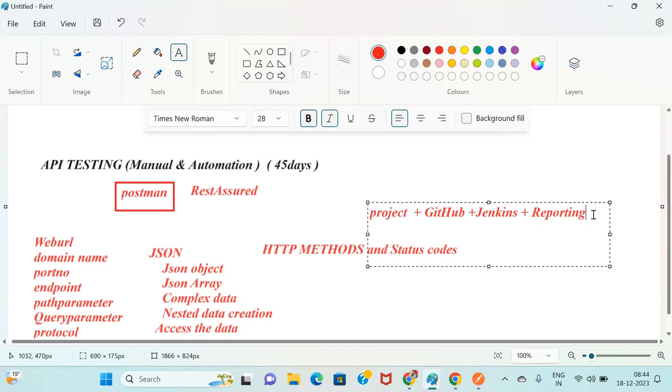If you are working as an experienced candidate, or if you want to showcase yourself as an experienced candidate, this knowledge is a must. Means you should know how to handle Git. You should know how to handle Jenkins. You should know how to generate the report in Jenkins, right?